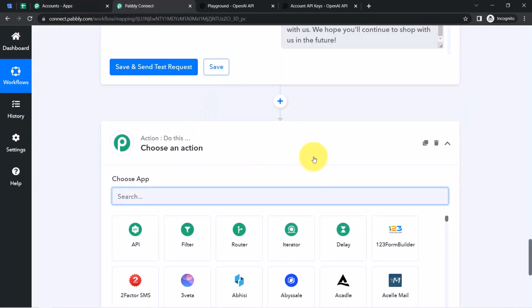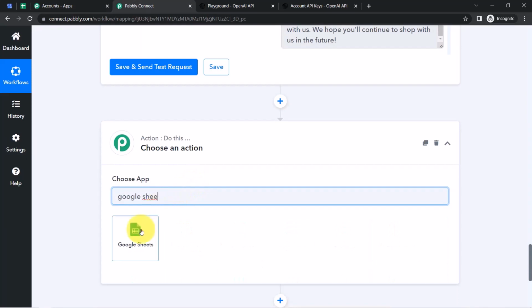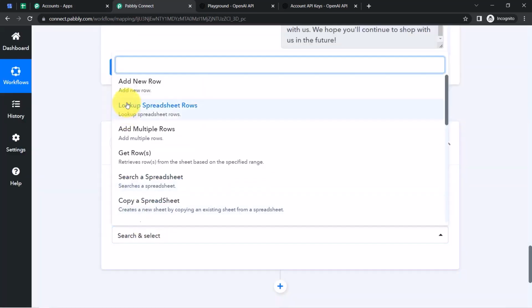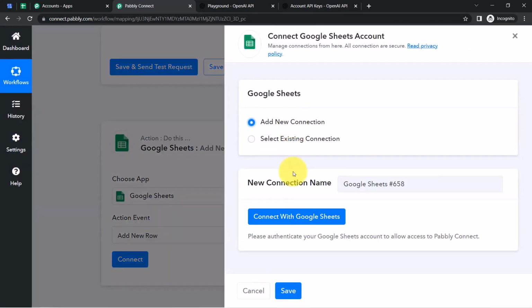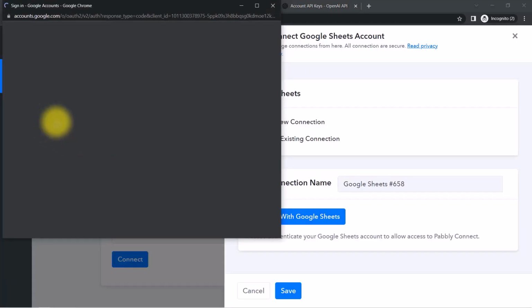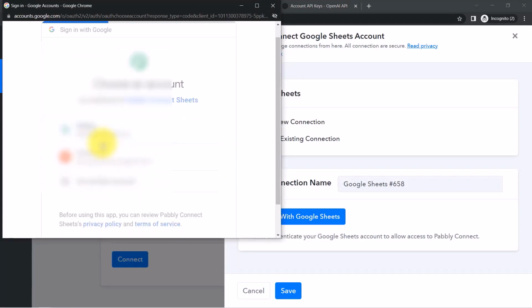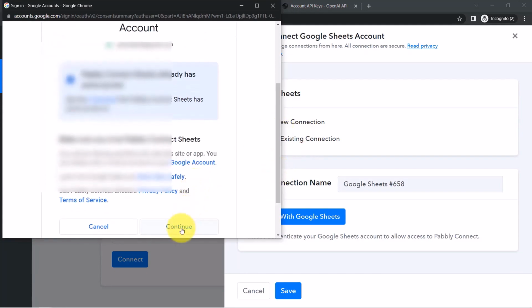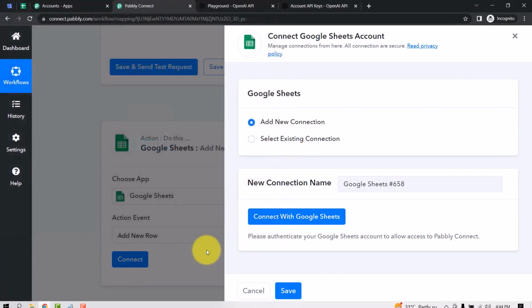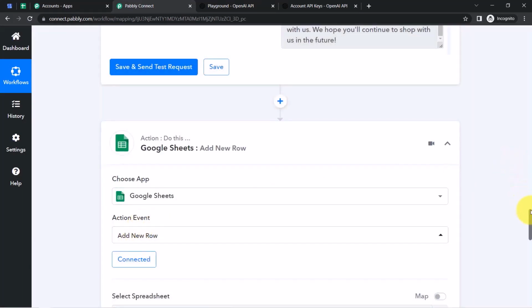Coming back to Pabbly Connect, here I am going to again search for Google Sheets as an action application, and of course, add new row will be the action event. Click on connect, click on add new connection, connect with Google Sheet, and provide access to the Gmail account in which you have created your Google Sheet. I have provided the same. Click on continue, and do not worry, Pabbly Connect is 100% safe. You can see the authorization is successful and your sheet will be immediately connected with Pabbly Connect.